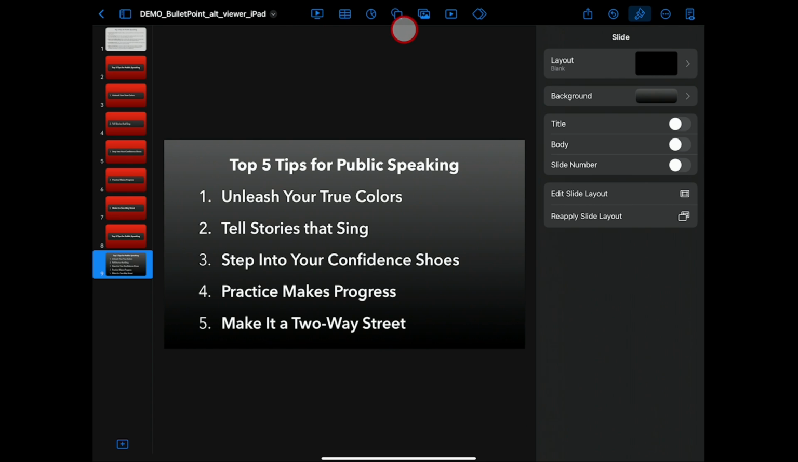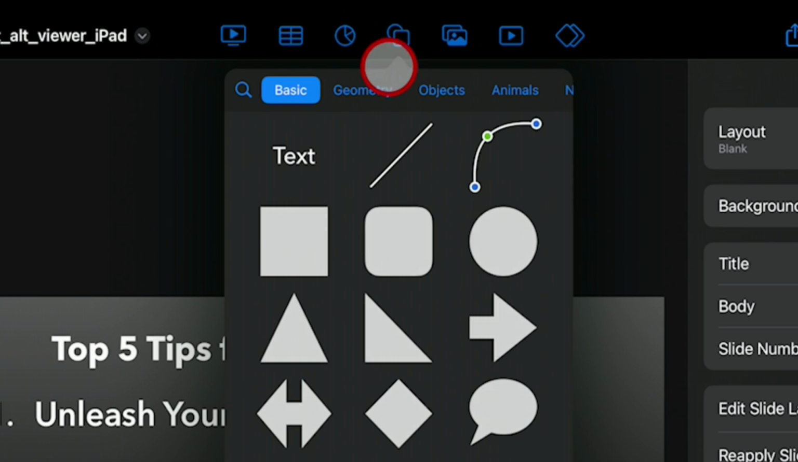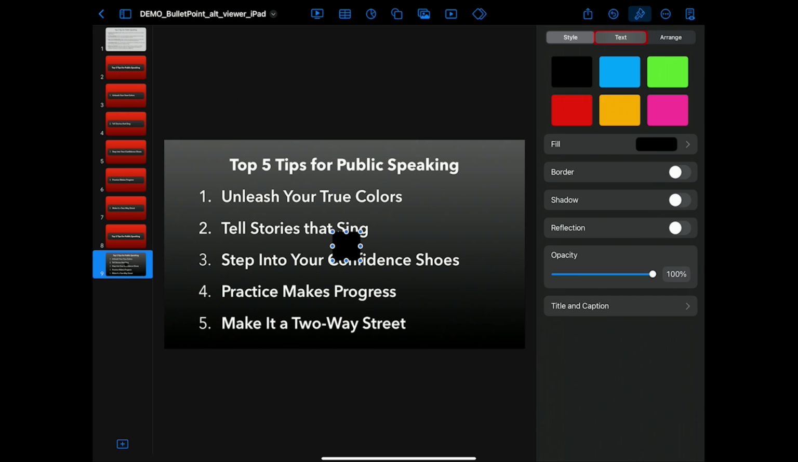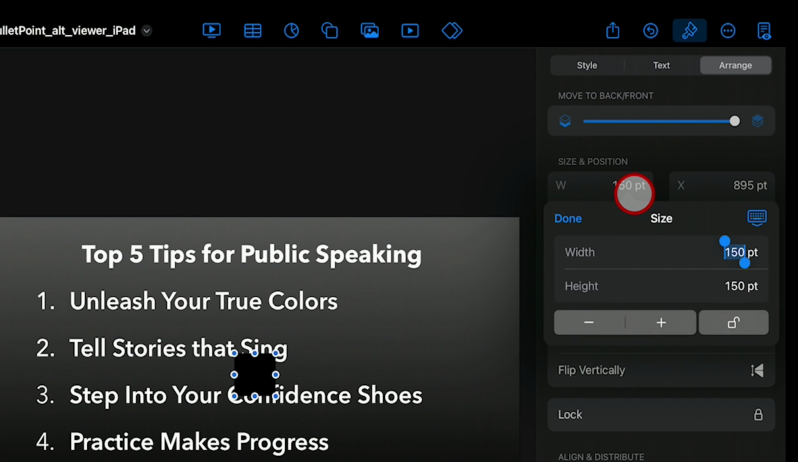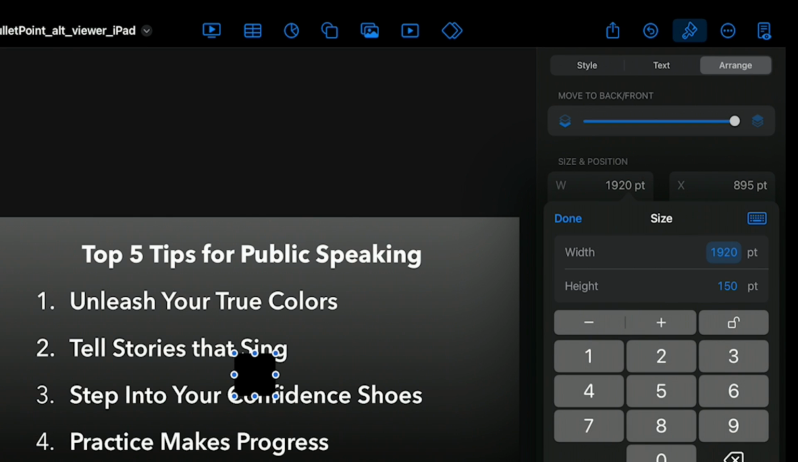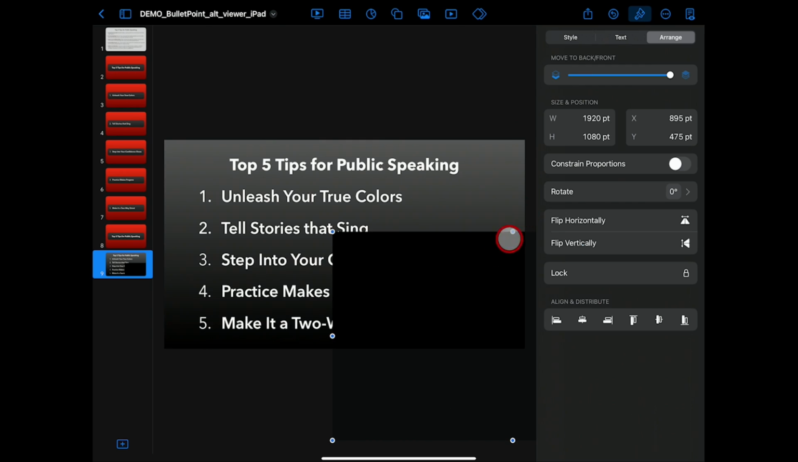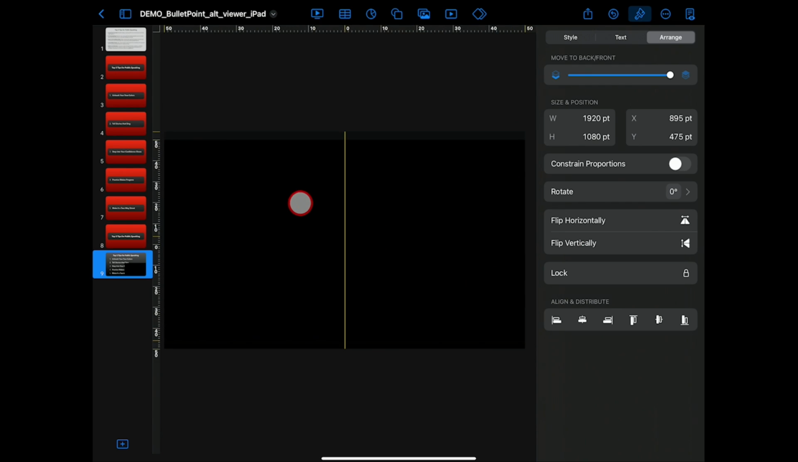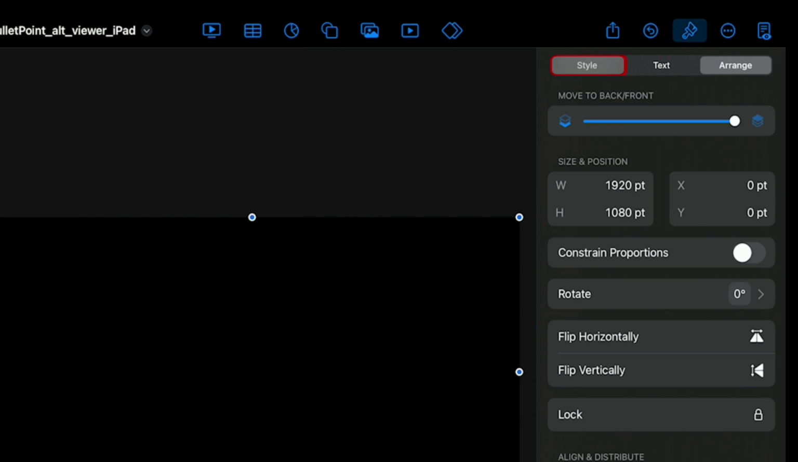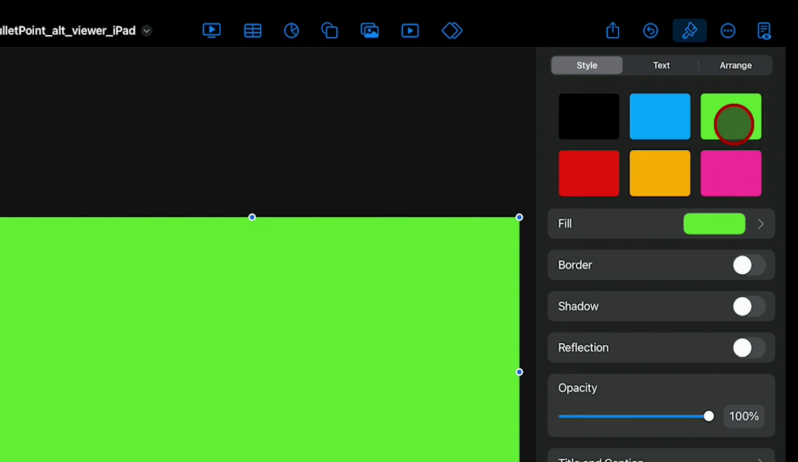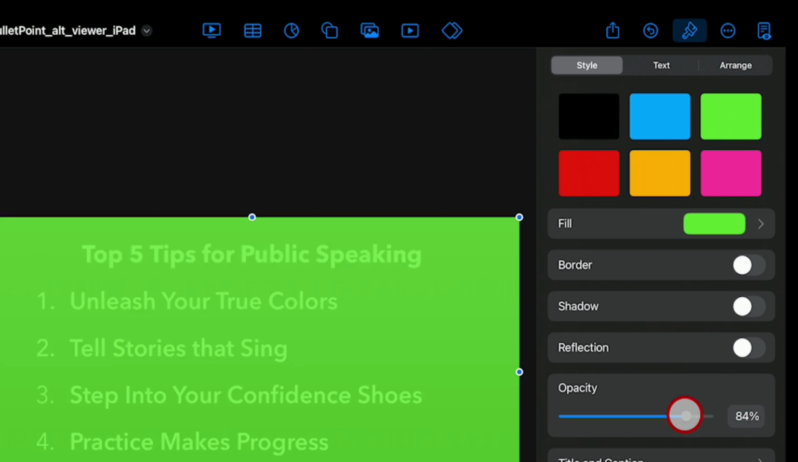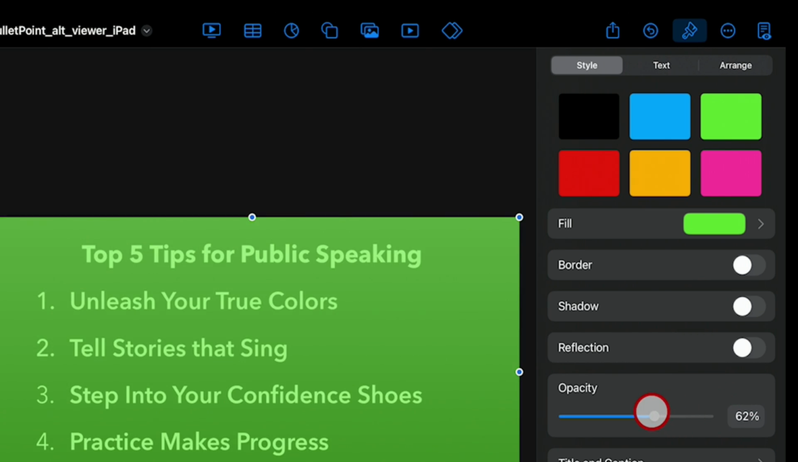Now, similar to before, we're going to go in here and add a shape, this time a rectangle again, and we are going to do arrange, and we're doing the trick with the size where we know we can just type in 1920 by 1080, drag that shape onto the screen. This one is going to be styled white when we're all done, but for right now, we're going to make it green just so that it stands out. And remember, it's a work in progress. Then go down here to the opacity and slide this over so you can see the text below it.